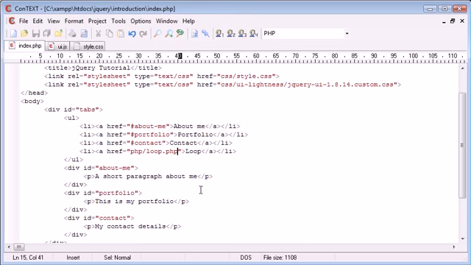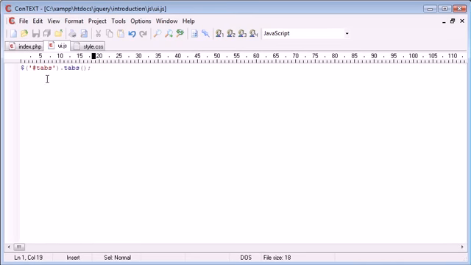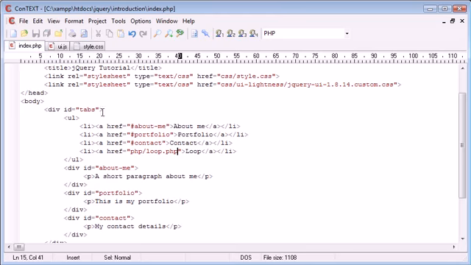Now we can set AJAX options within our tabs here. So remember, the options go in our curly brackets. We can set AJAX options to check if this file is available. For example, we might return an error trying to find this file.